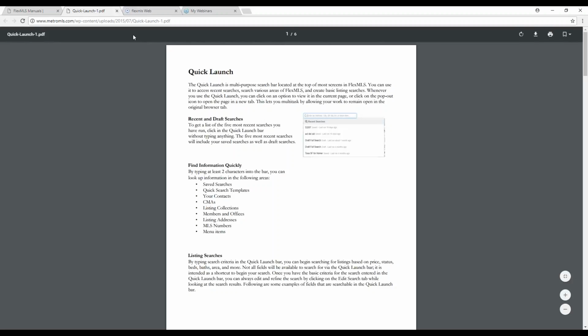All right, so I'm going to pop back over here. So basically, it's just saying here, with little images, information that you can find by typing at least 2 characters in the bar, so you can access saved searches, quick search templates, contacts, CMAs, listing collections, member and office information, listing addresses, MLS numbers, and other menu items.